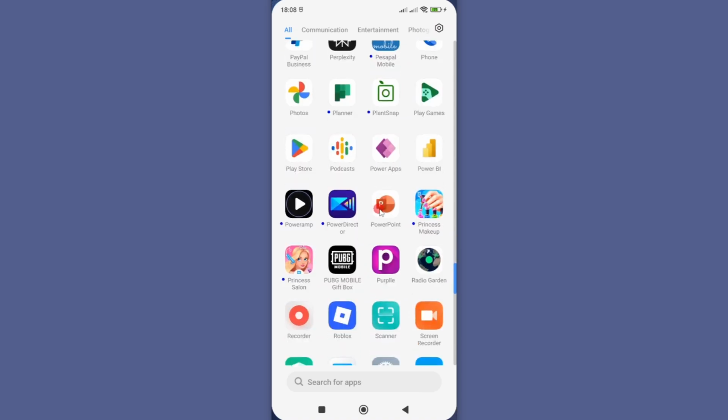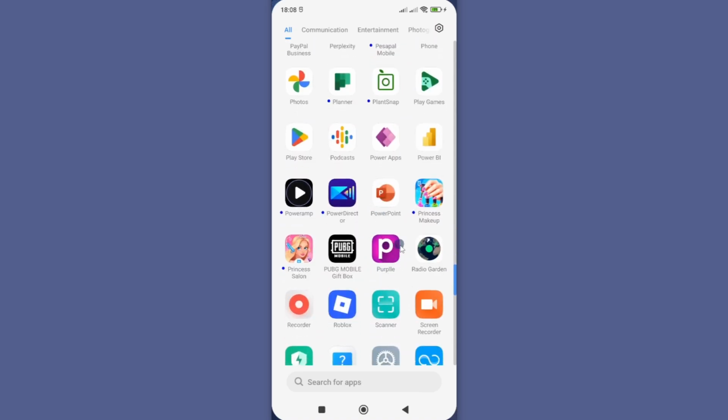In this video, I'm going to show you how you can fix Purplle app not working. If you are experiencing any challenge with your app, maybe the app can't open, it is too slow, or it keeps on crashing, then let me show you how you can fix this.